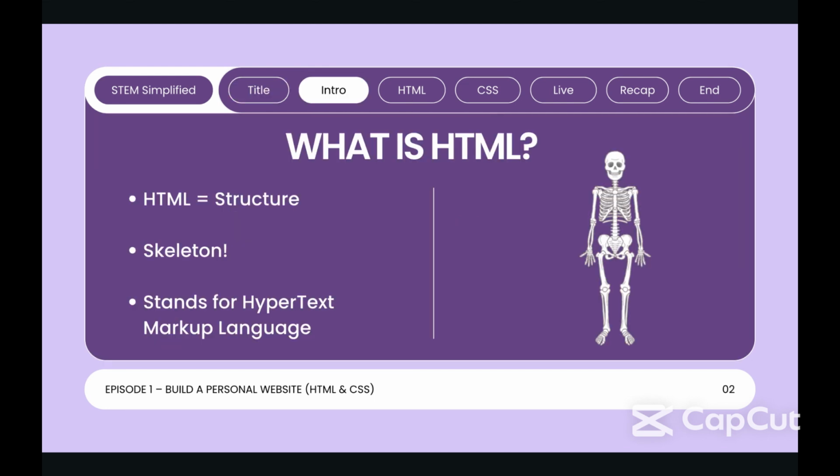HTML stands for Hypertext Markup Language. It's like the skeleton of your website. It tells the browser what each part of your page is, like a heading, a paragraph, or an image. We use tags to organize everything neatly. This is also where we write all the labels, text, and also everything you basically see visually on your website.